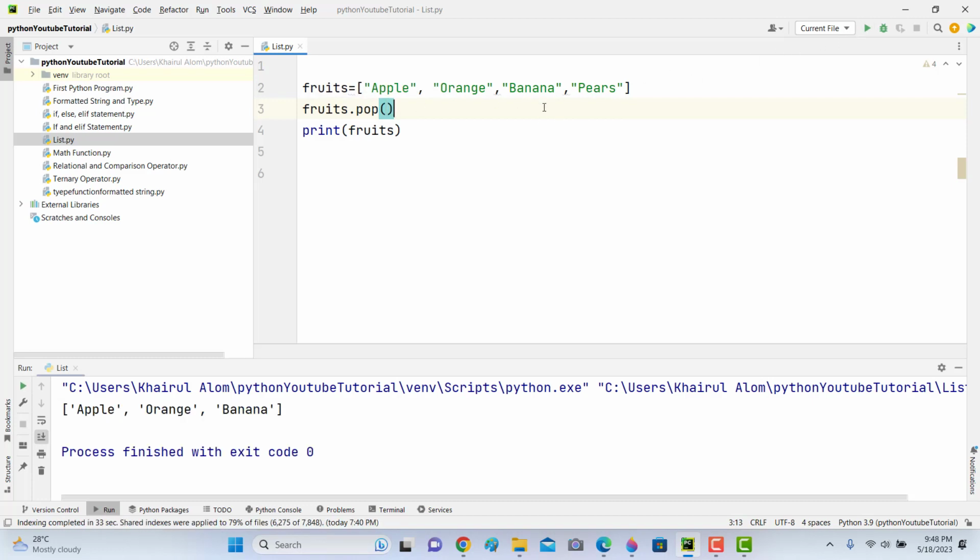Say if we write another pop function, it will remove another last object, banana.